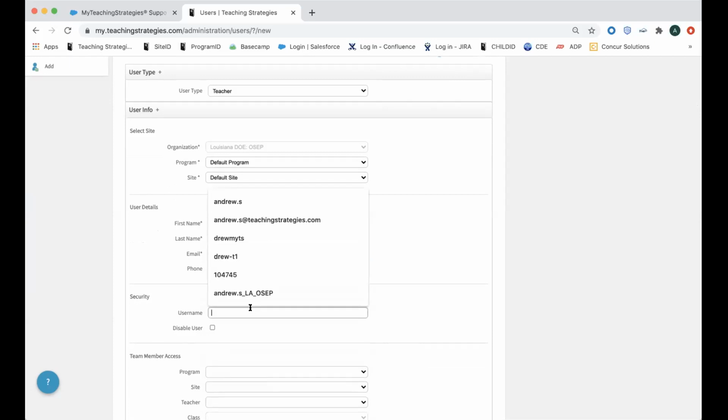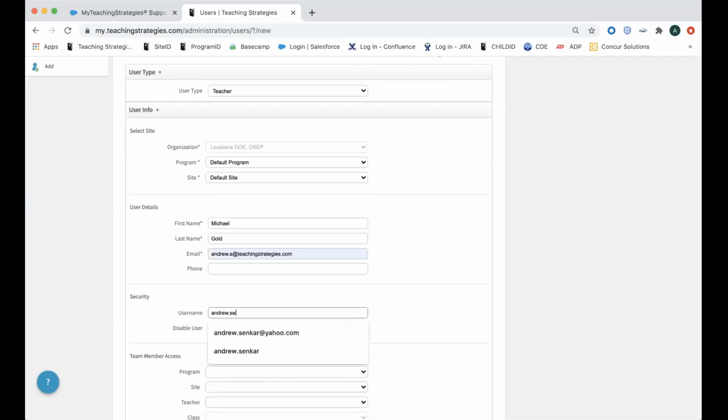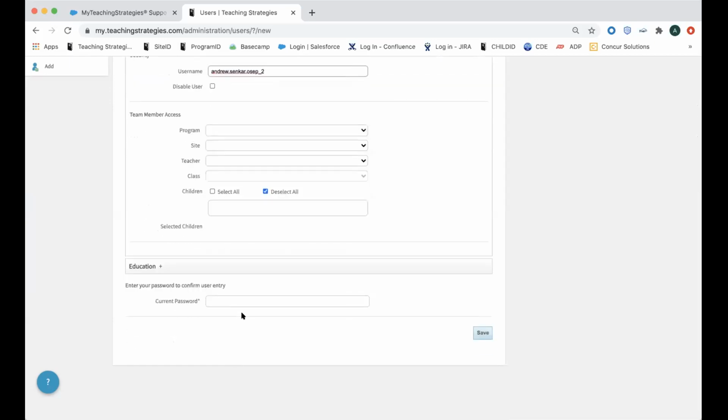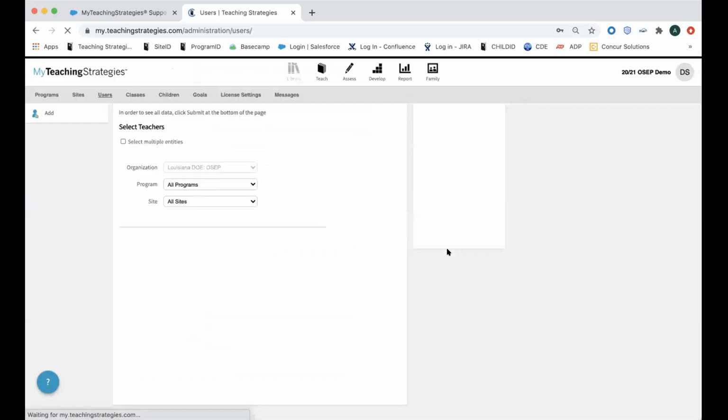As Britt mentioned, it should be first.last.osep. And to create this user, I need to enter my password. Great, we've created a user. Now we're going to create a class.